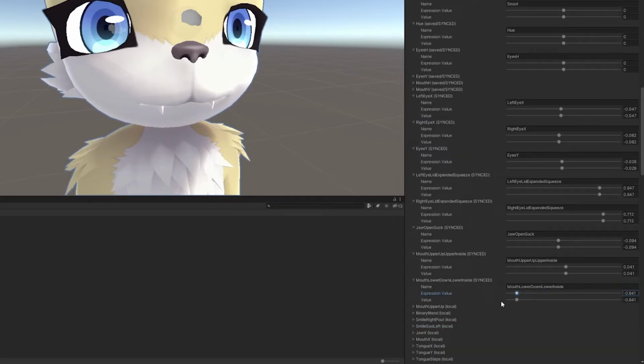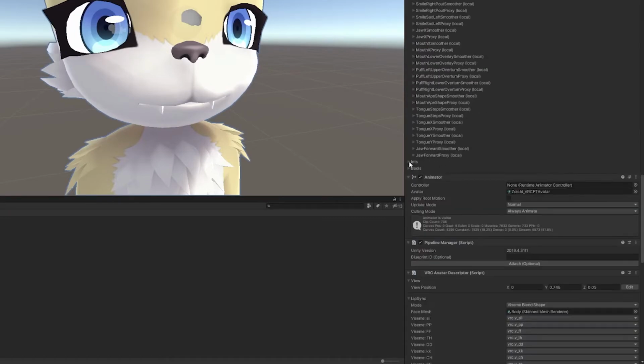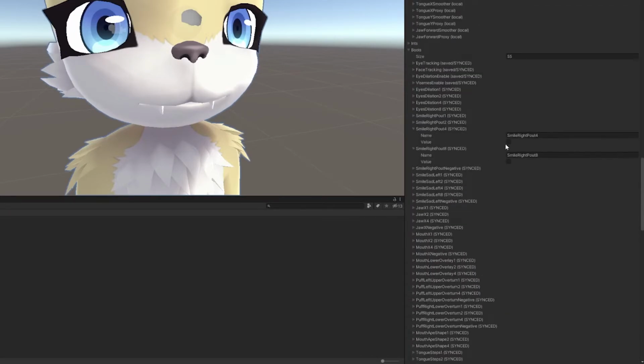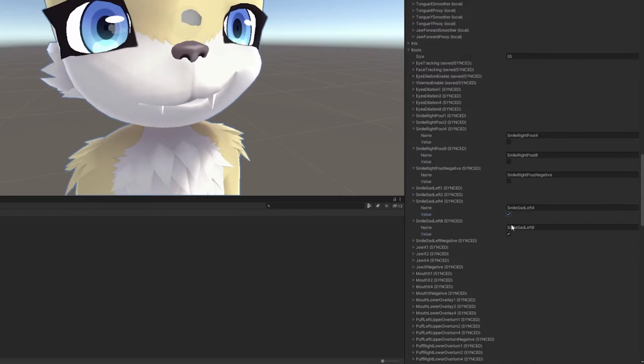It looks like my animation for my mouth lower is not correct. I need to fix this. I'll come back to that later. So for the binaries, you go into the binary section of the bools, and then you can turn on each of the bools to change the shapes.